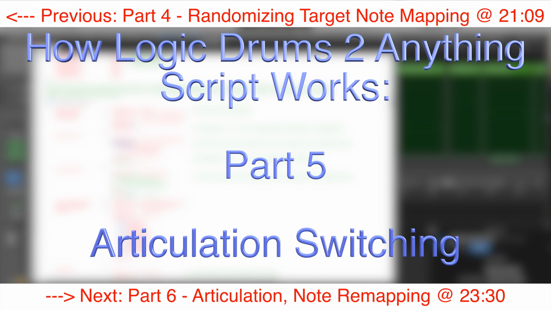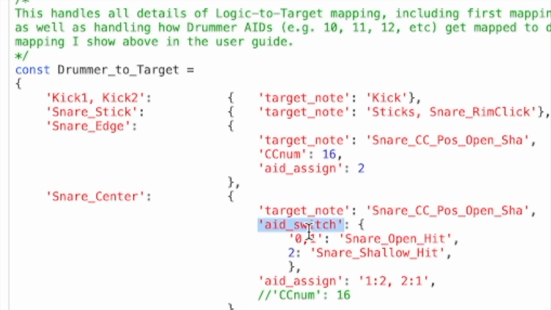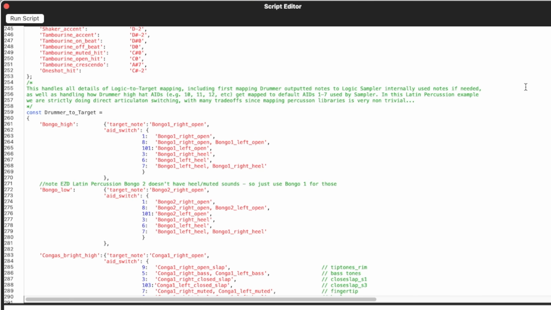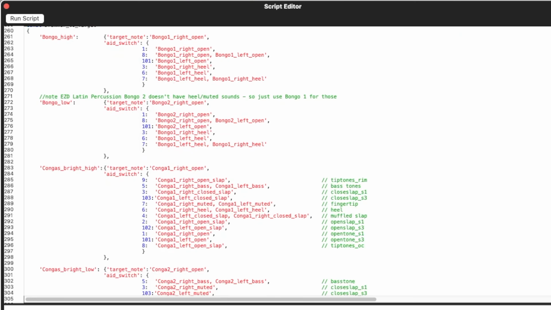There's also a parameter called AID switch, which just does basic articulation switching. So based on a Logic AID, you specify a target note. And so these AIDs can be comma separated, like so. What this is saying is anytime there's an AID 0 or 1, make that play back the snare open hit in this target plugin, and Addictive Drums in this case. Anytime there's a 2, playback as a snare shallow hit. This feature, AID switch, is going to be super useful if you plan on doing percussion mapping, as I'll show at the end of this video.